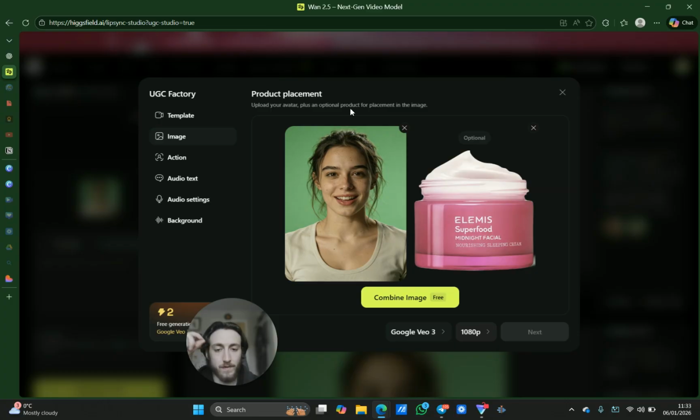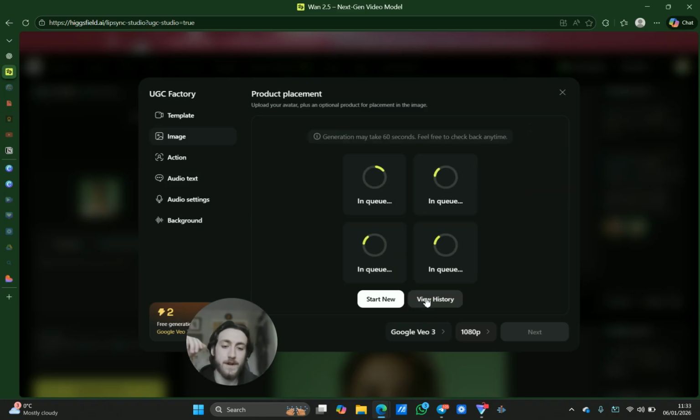Now, as you can see here, I have uploaded an image of our character as well as a product that I picked online. It's actually my girlfriend's favorite moisturizer. Don't ask me why, I just thought, why not. Now, if we combine those two, it will give us 4 different images.